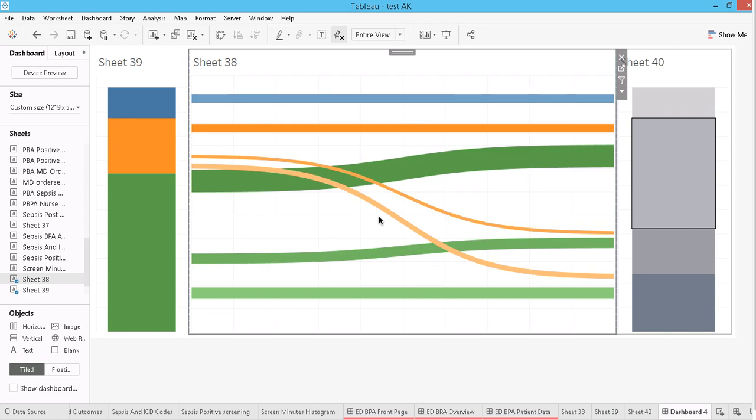Hi, today I'm going to talk about how to create a Sankey diagram in Tableau. Before this video I created two examples, and I can show you there are some differences. I'm using two different methods to create the same type of visualization.